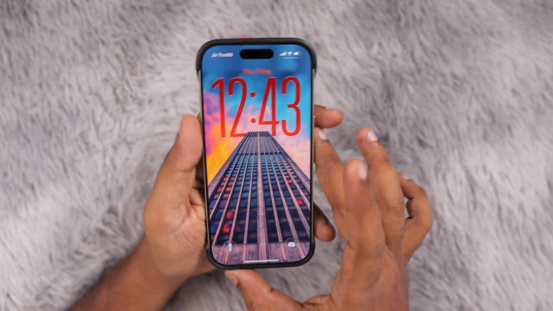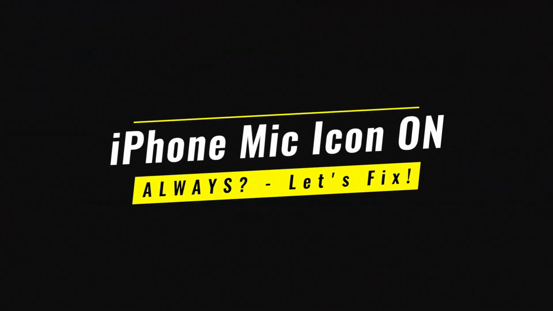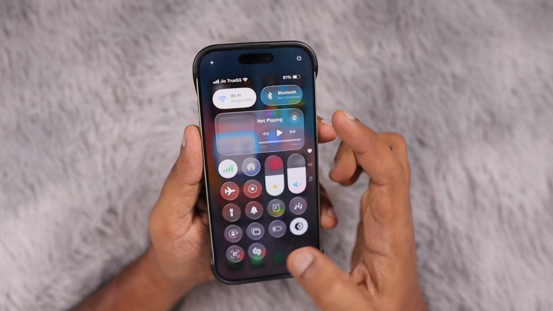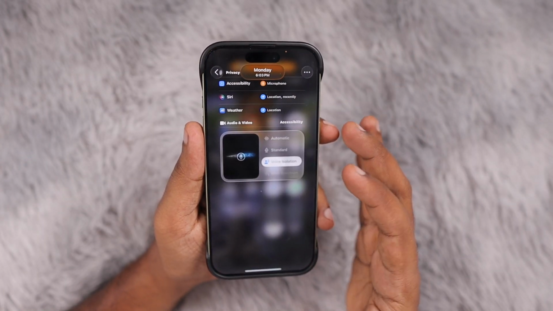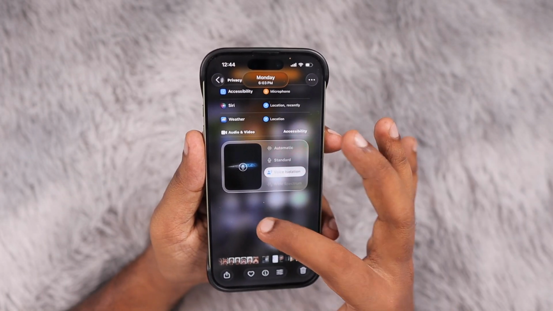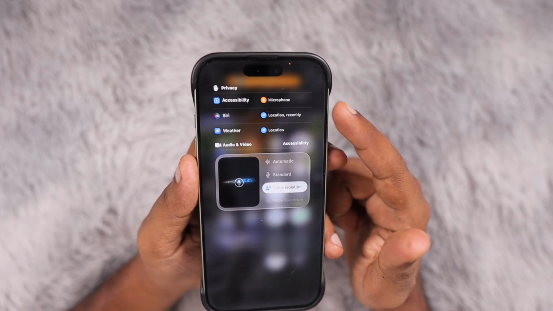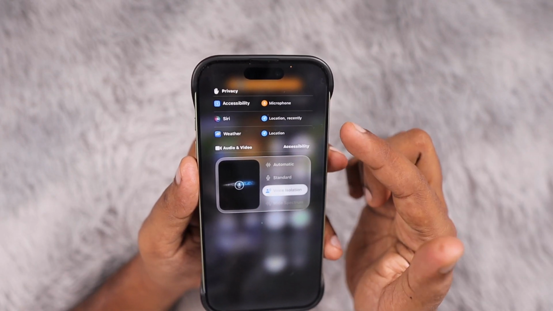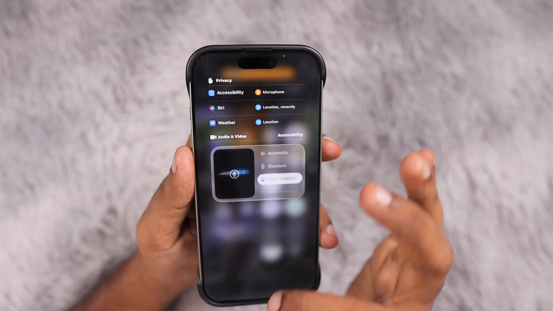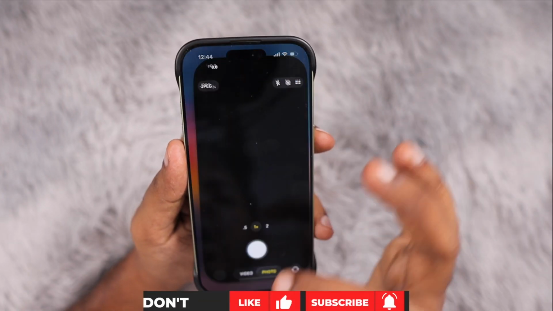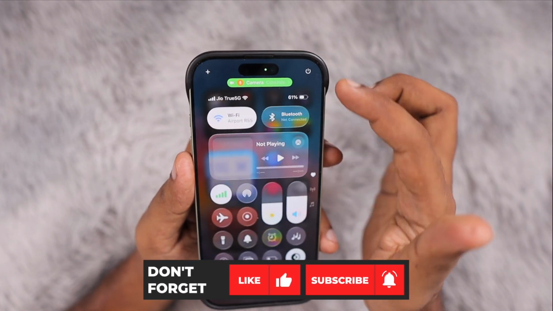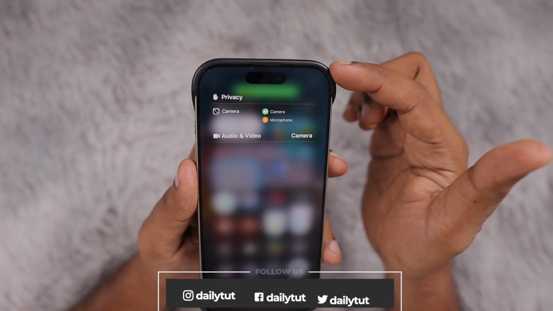If your iPhone microphone icon is always on in the control center, then you can try the following troubleshooting steps to fix the issue. Some users have recently reported that in control center, they can see the microphone is constantly on and they're also seeing the amber color or orange color indicator at the control center and in the dynamic island.